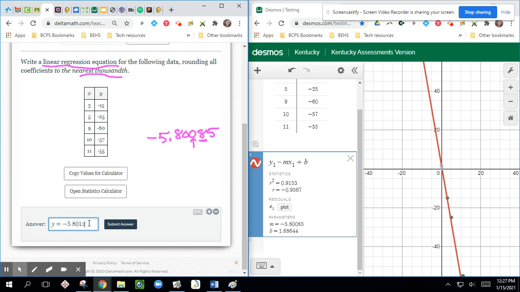So this is mx plus b. My b, according to Desmos, is 1.68644. Again, I'm doing the nearest thousandth, which is this place. So I'm going to check this 4. The 4 will not make that go up to a 7. So I'm going to type in plus 1.686 and then submit my answer.